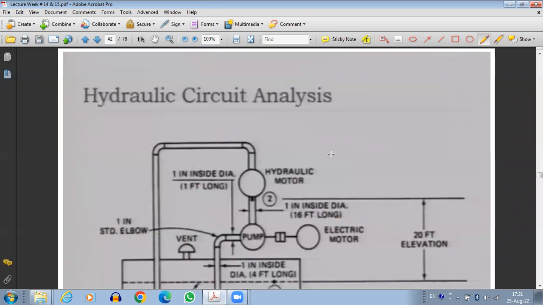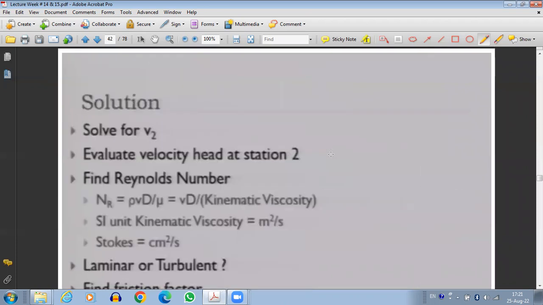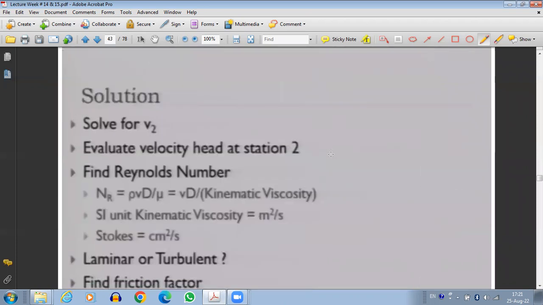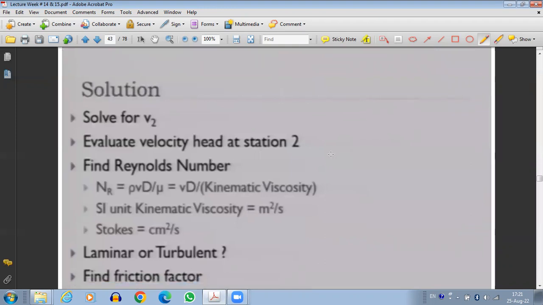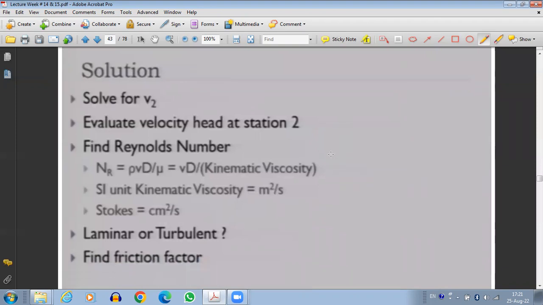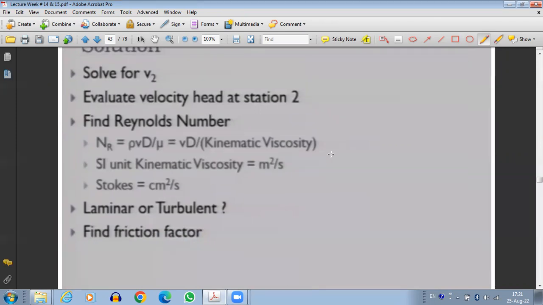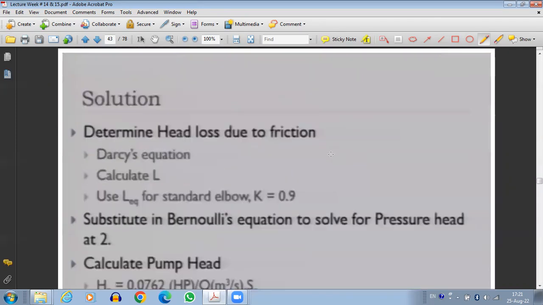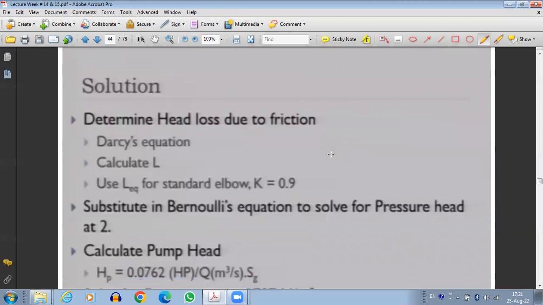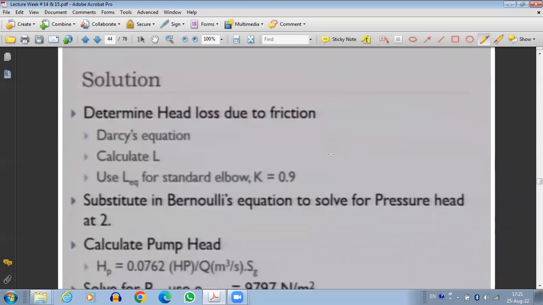So after doing the hydraulic circuit analysis, then we can go for the solution. First, we need to solve for the velocity that is needed inside the cylinder. Then we can go for the velocity head at station 2. We can find out the Reynolds number. Correspondingly, we can find out whether the flow is laminar or turbulent, find out the friction factor, determine the head losses due to friction using Darcy's equation, calculate equivalent length.